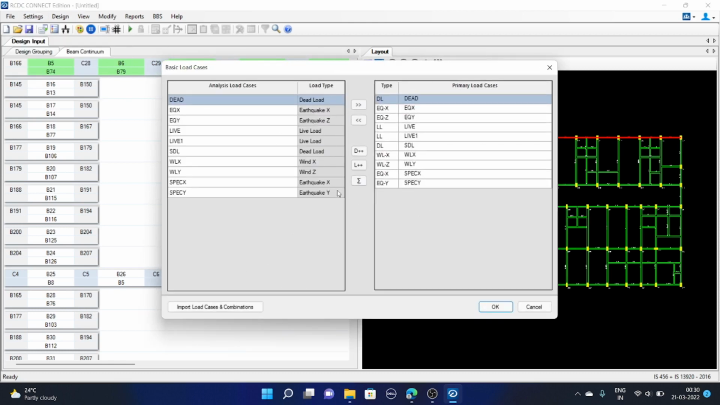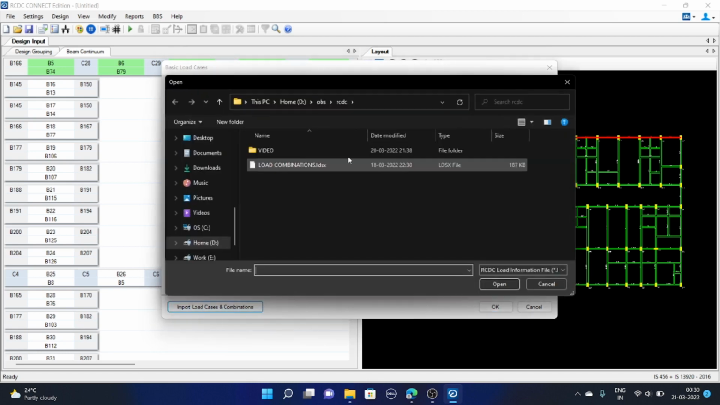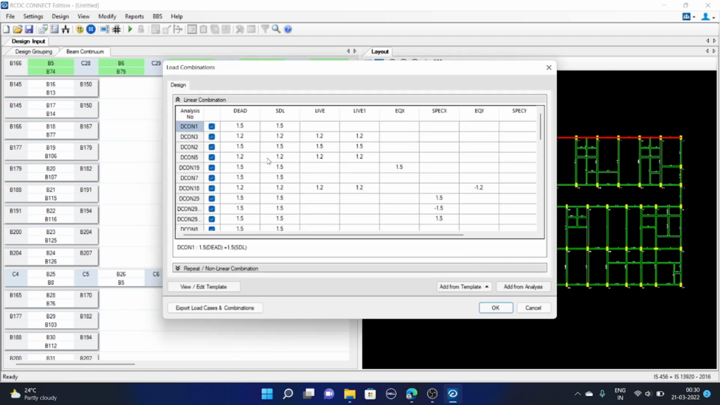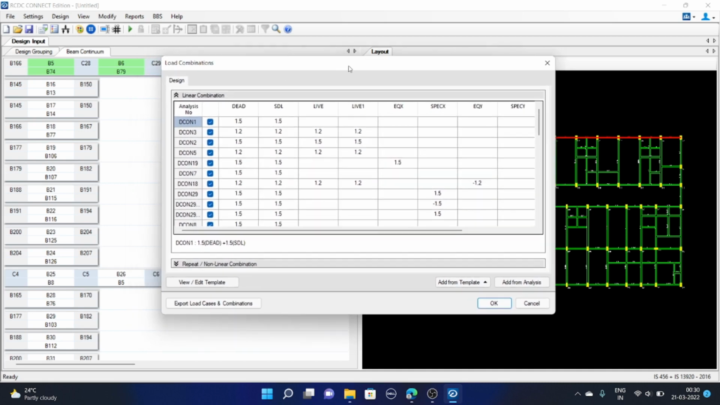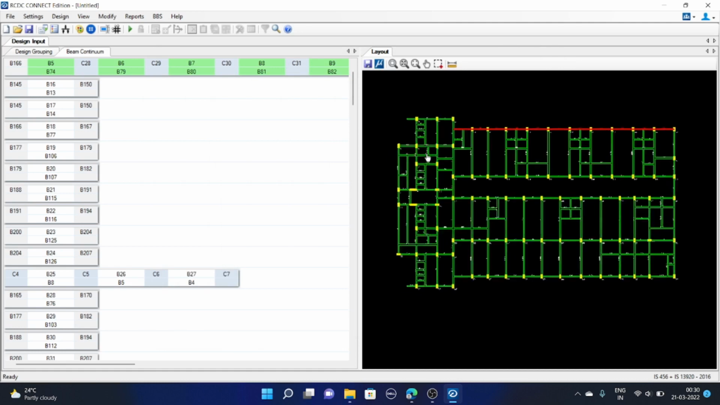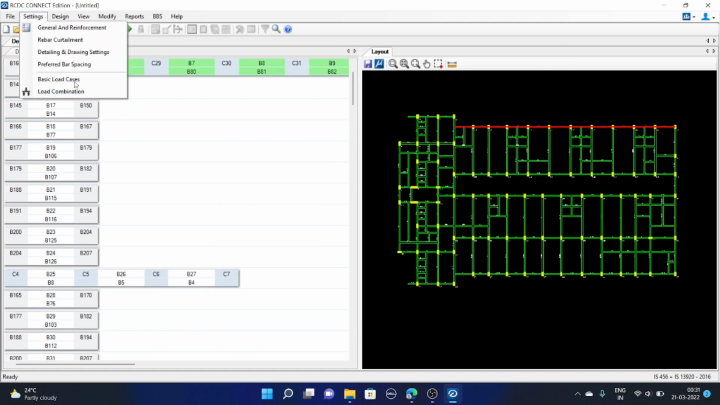The next is load cases and combinations. As we have already seen in our last video, we will import from our predefined load combination or exported load combinations. Click on open. You can see load combinations will also be imported from our predefined or exported load combination. Then just click on OK. Then we are done with our settings.